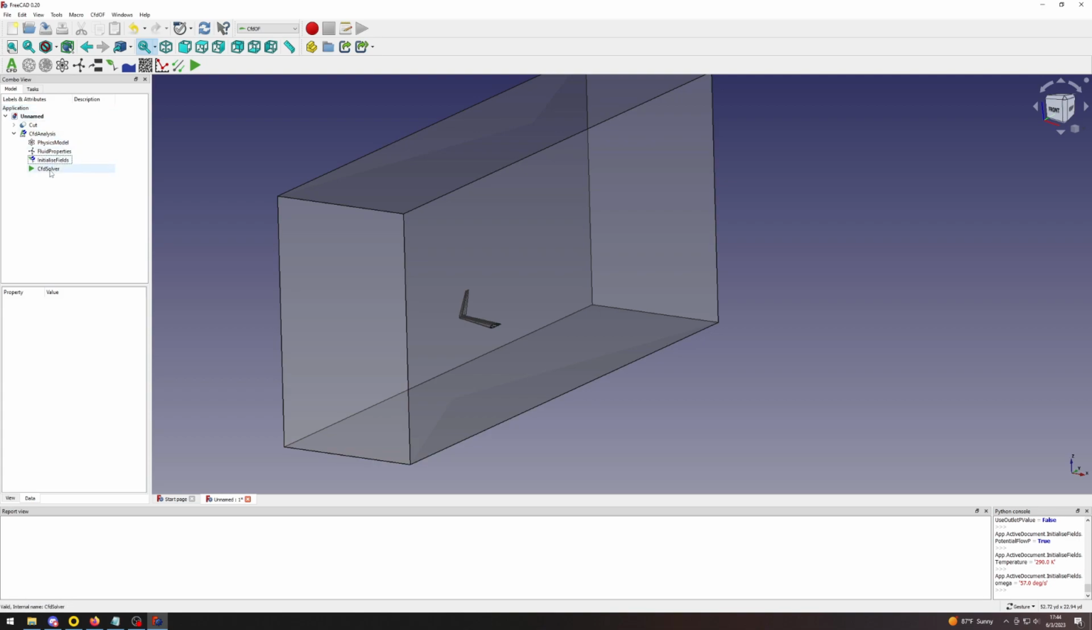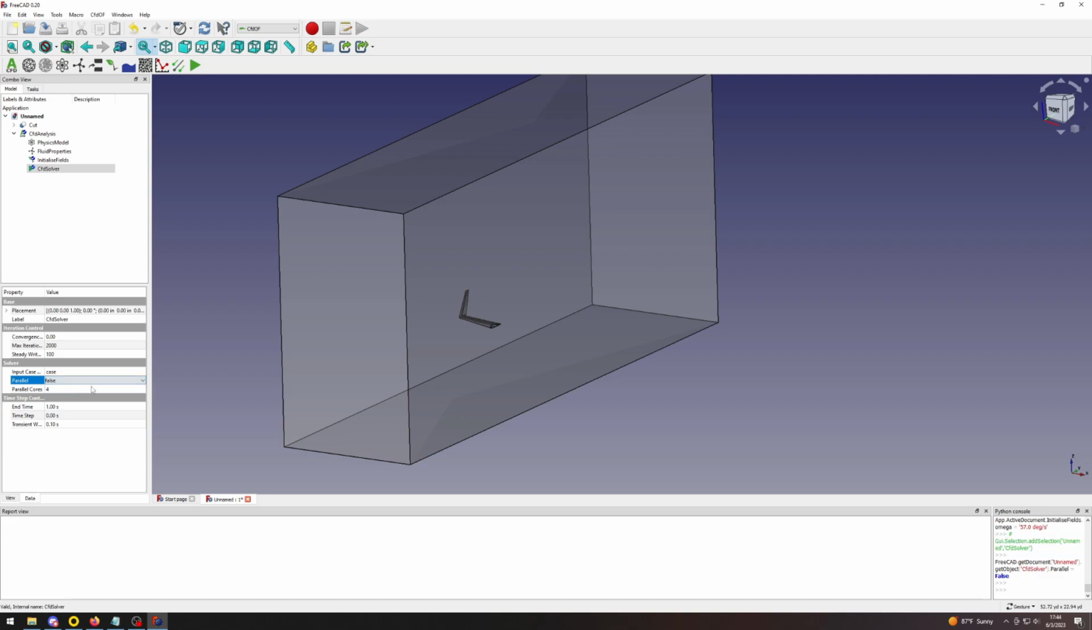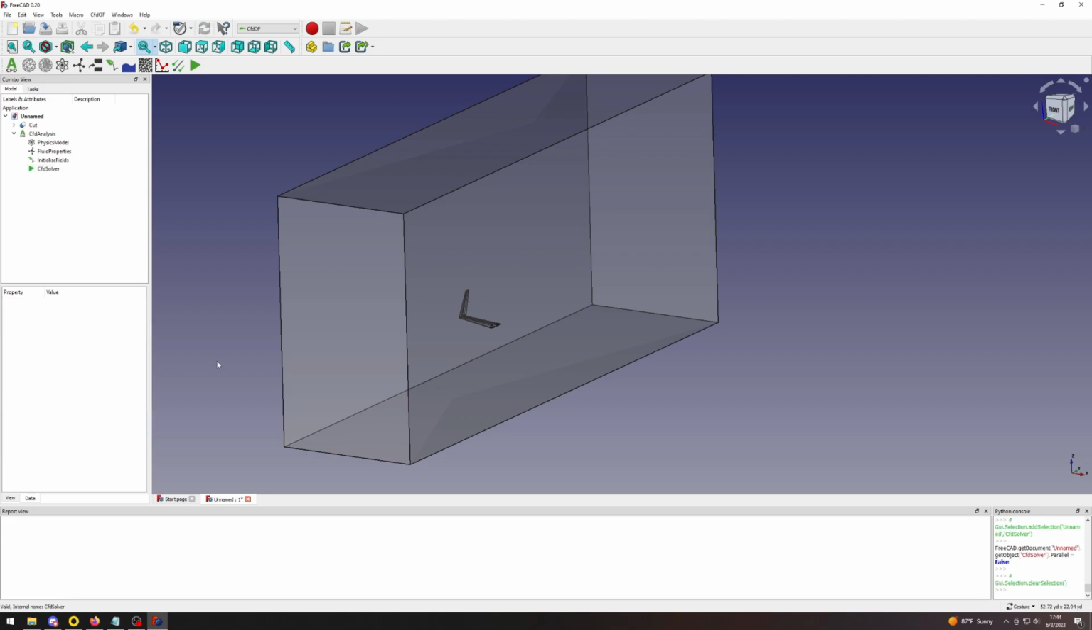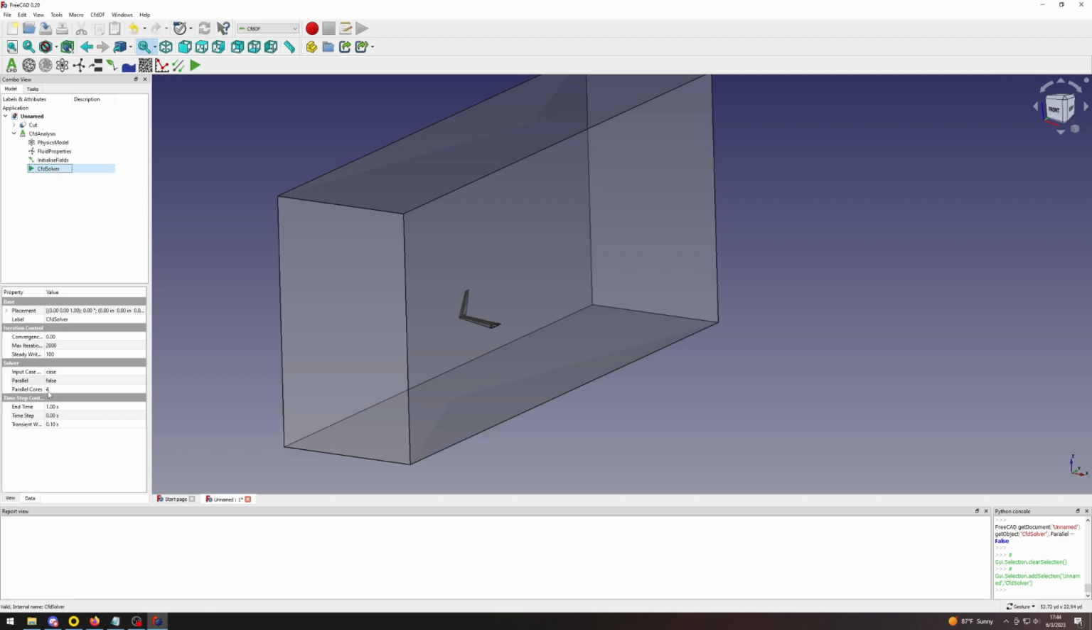Now we're going to click on the CFD solver. Don't double click it, just click it once. For whatever reason, on my setup, this parallel feature right here causes errors. This is using all of the cores in your CPU, or the central processing unit of your computer. When you set this to false, it will only use a single core. A lot of programs are single core. This theoretically can do multi-core, but it hasn't worked for me, so I set it to false.